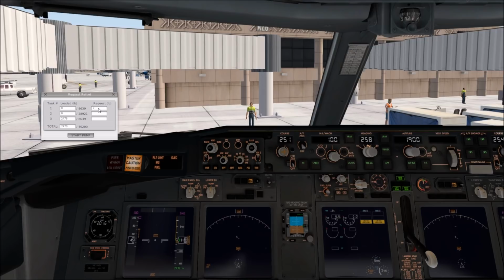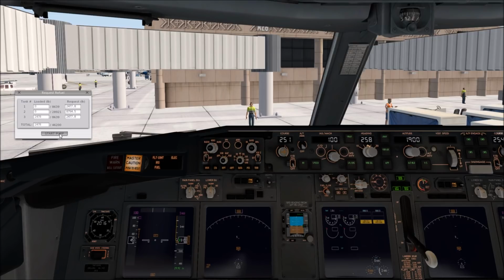So tank 1 is going to be 2477.8. Tank 2 is going to be 8794.5. And tank 3 is going to be 2477.8. And then I'm going to start fueling, and I'm going to hit Start Pump. ZB738 starting refuel. And now it's going to actually fuel based on those numbers. So the next thing we're going to do is configure the FMC.